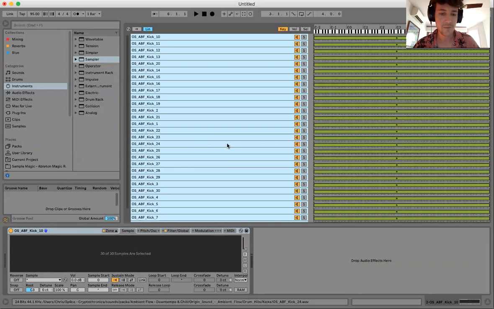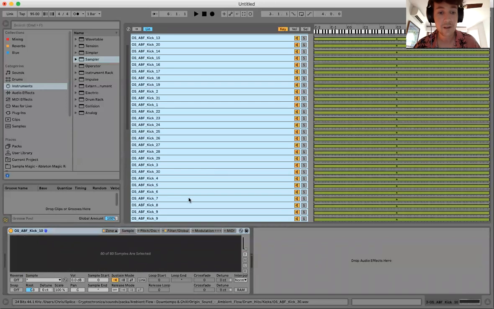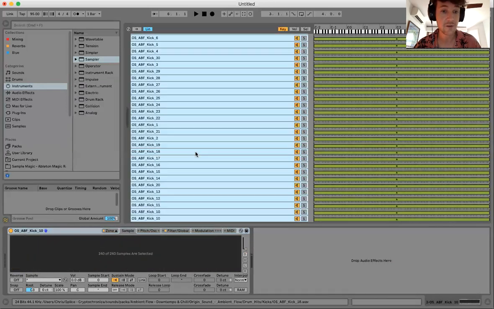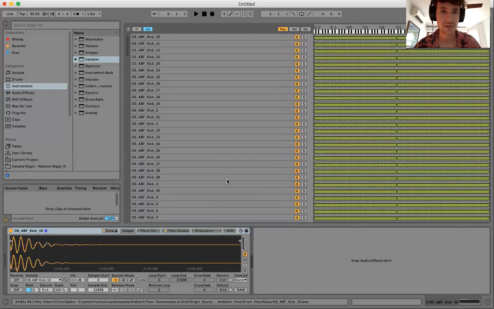So I've selected them all, and I'm going to duplicate once. Now I have 30 of 60 selected. I'm going to select them all again. Now I have 60 of 60 selected. Duplicate, boom, 120, and one more duplication. Now I have 240 samples in this guy. That's too many, but that's fine. As long as you have more than 128, this process works.